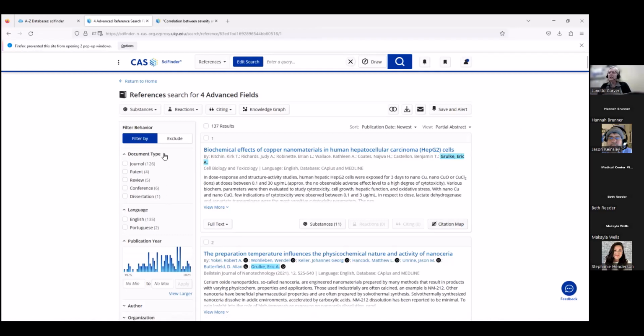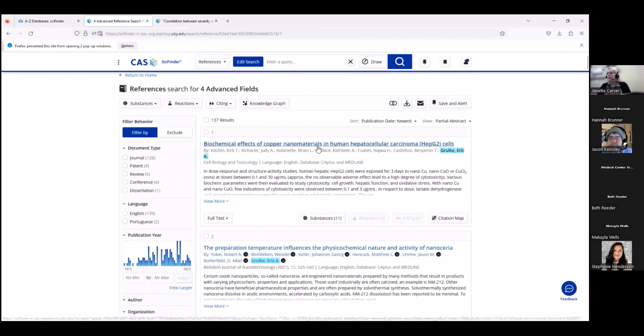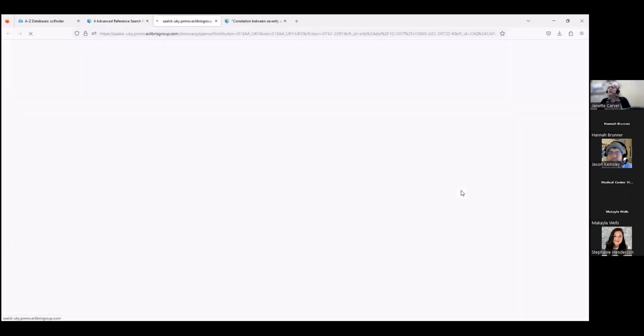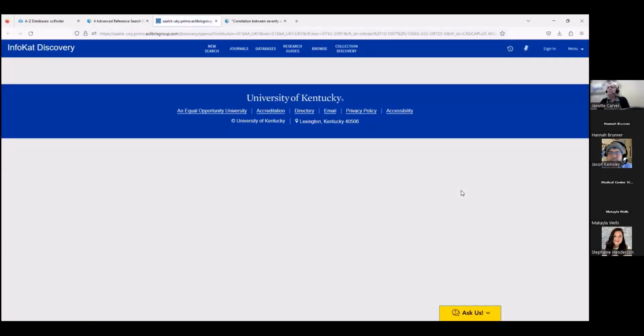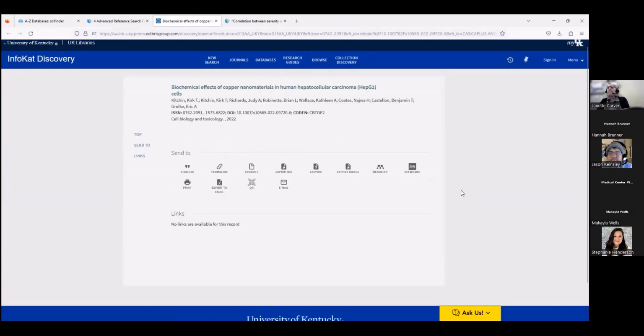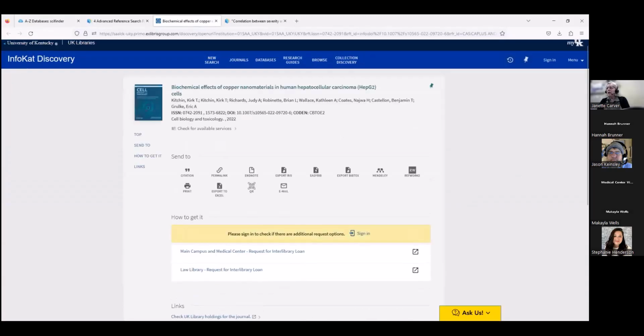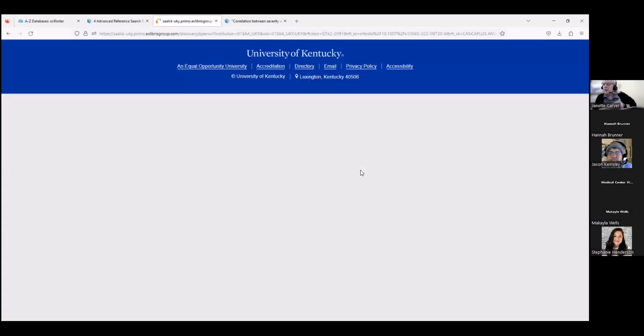And then we can use the filters and look at his various articles, but you can see right away we have a full text here. Let's just go to our in-house and see if it works this time. Okay. And this one, this will happen to you a lot. You'll have to sign in, and this one would have to go to our library loan. It's not something that we have.